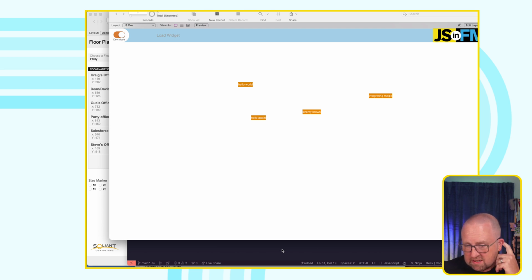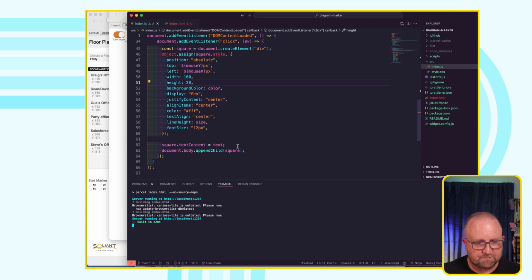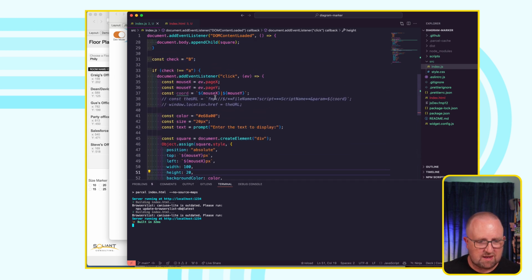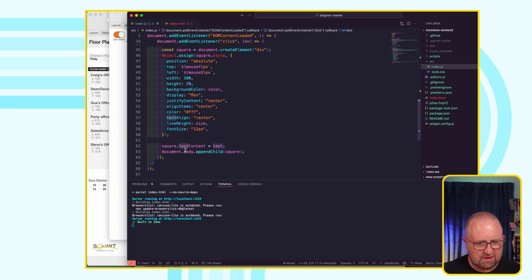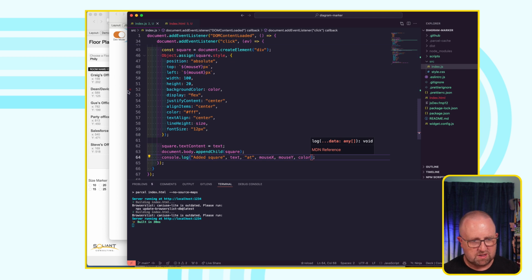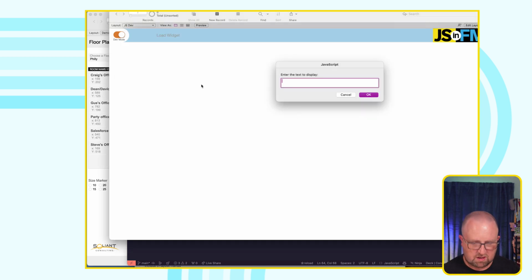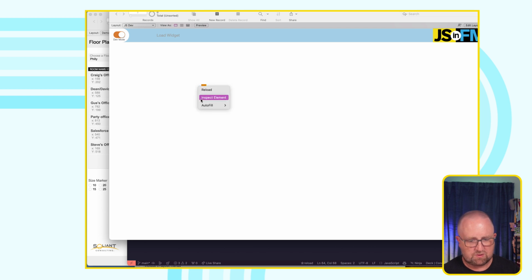I'm wondering. So let's see. When do I click? I click, does that. It grabs the coordinates, text, and then we text content, we add to it, and then we append to it. And then what I want to do is, let's do this. Let's do console.log, added square, and we're going to say text at mouse x mouse y. We probably want to do, I have a color? I do have a color in here, but I'm not sure what the color is. All right, so if I do this, what did I console there?